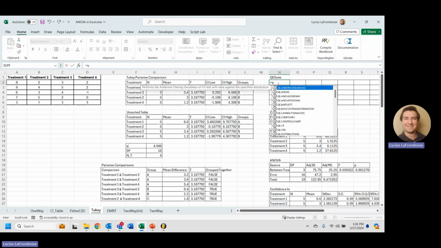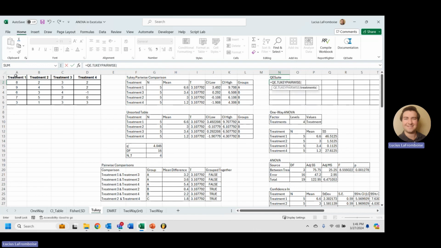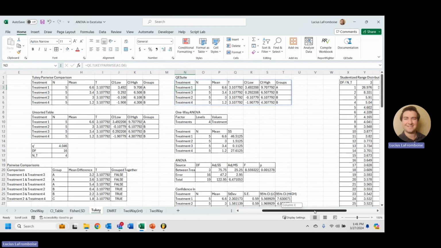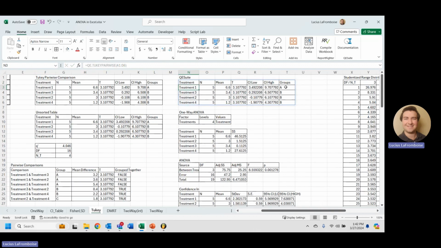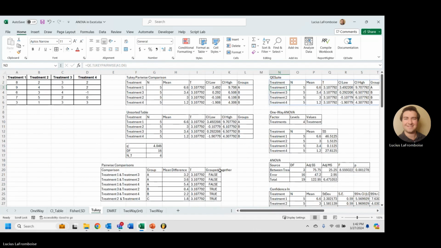All right, let's do this, and let's say QE dot, and we're doing the Tukey pairwise. We put in our entire treatments, and there we go. And we see we have treatment 1, 3, 2, 4, A, B, B, B. Okay, like I said, let's see an example where we should actually have two groups that overlap a little bit.